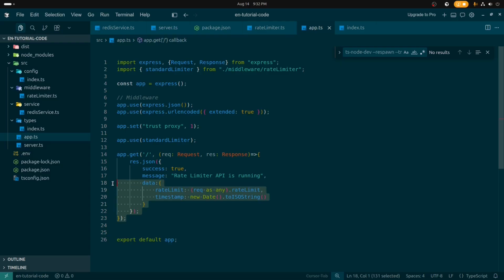Now let's look at the route itself. This is simply a test endpoint that confirms our API is running. But there is one interesting part here. Our rate limiter middleware can attach rate limit information to the Express request object. For example, this information can tell us the configured limit, the current request count, how many requests are remaining, and when the limit resets. We are using as any here because the default Express request type doesn't know about our custom rate limit property yet.